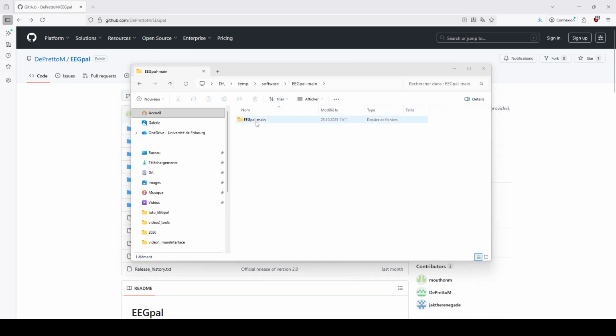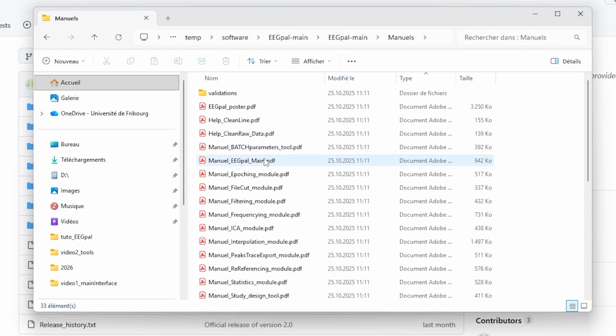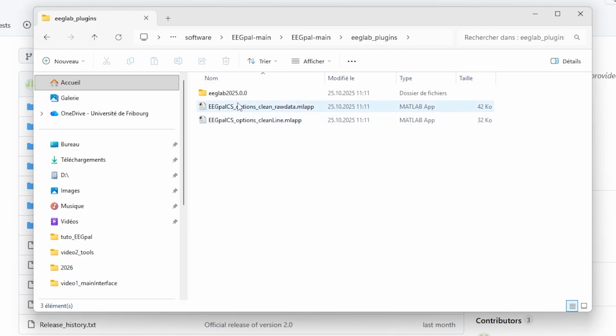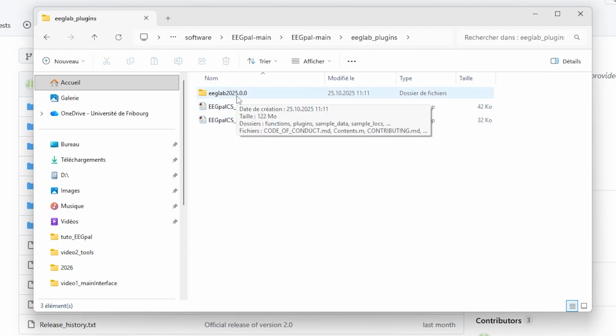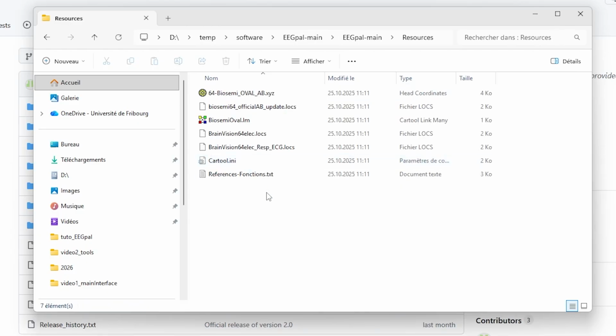Let's explore the EEGpal folder. You can find a subfolder called manual, where you will find all the manuals in PDF format to help you during the use of the program. In EEGLAB plugin, you have a full version of EEGLAB available. And in the resource subfolder, you will have coordinate files for your EEG analysis.